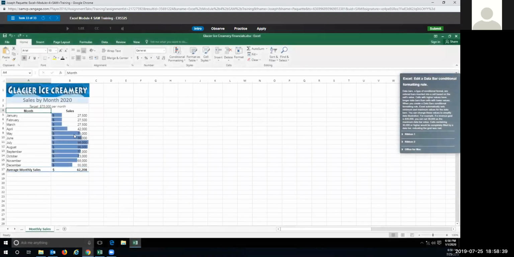Conditional formatting is also where you would get red, green, yellow. So if you're meeting your goals, it would be green. If you're not meeting your goals, it could be red, and then yellow means you're halfway there or something.